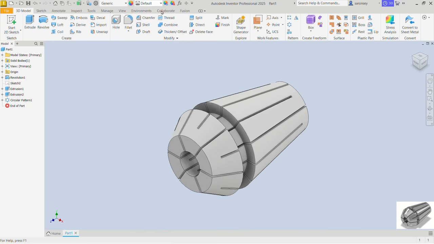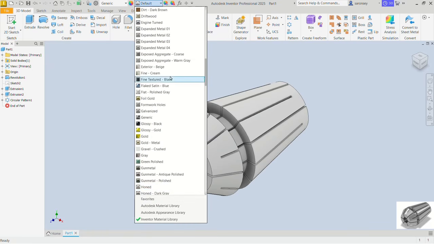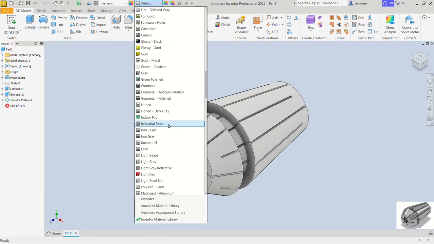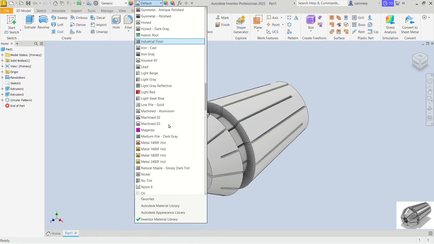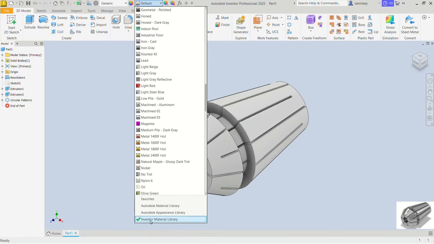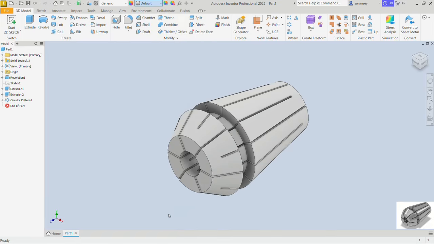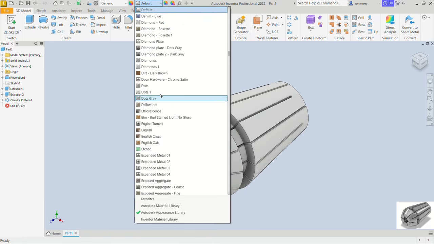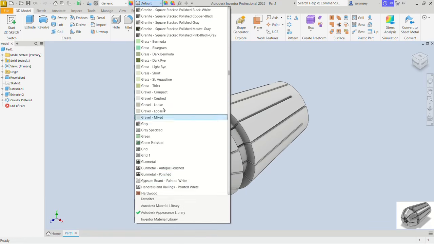We drop down the appearance option. Let's type H to move to the H column, and I'm going to find on appearance I think it's handrail something, but that is not in the Inventor material library. It's rather in the Autodesk appearance library. So I'll select that and drop down the appearance option a second time. Now when I type H, I should find that there it is, handrails and railings painted white.